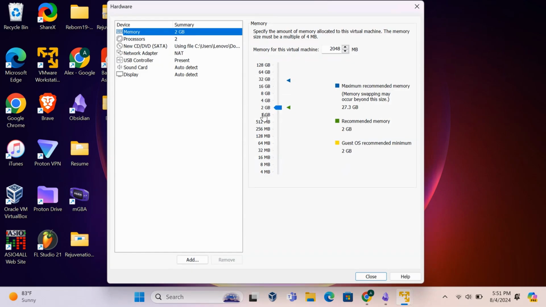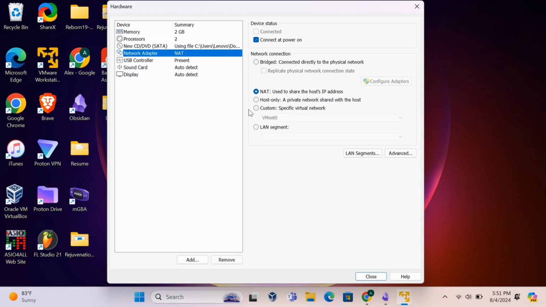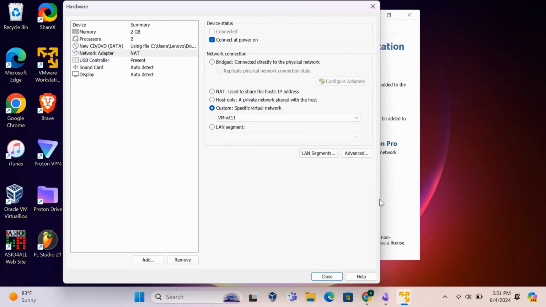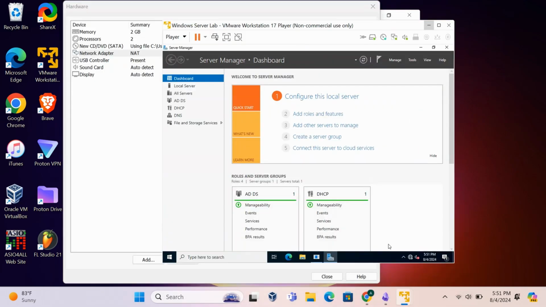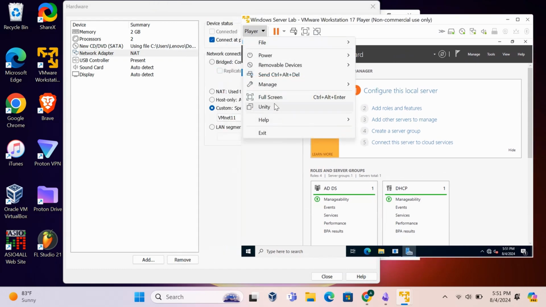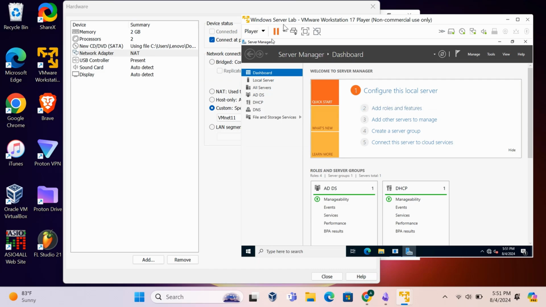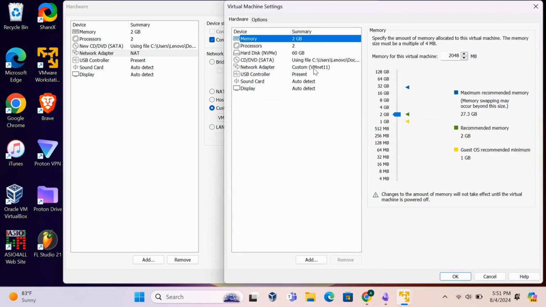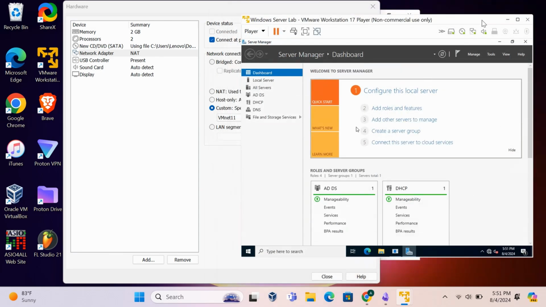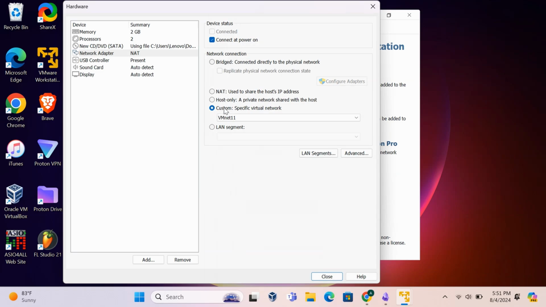So network adapter, NAT is fine. Memory is fine. Actually, let's change it to VMNet 11. VMNet 11 is what the Windows Server 2022 is on, so they are able to communicate. So let me move this over. Here we go. We can check by going to Player, Manage Virtual Machine Settings on the Windows Server 2022. And it should pull up. And as you can see, VMNet 11 is present, which will make it able for them to communicate with each other.